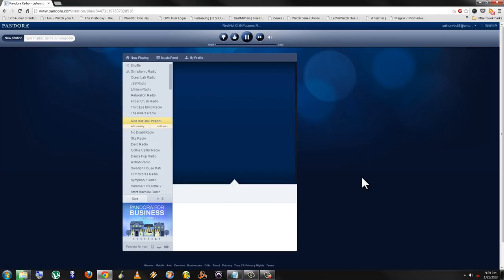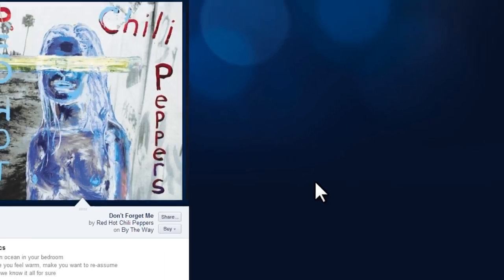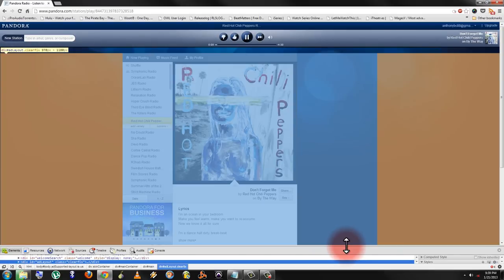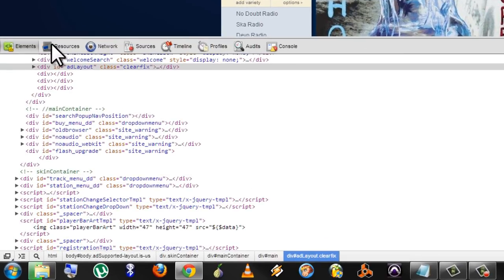We are going to right-click in the blue area and select Inspect Element. You can also press F12 on your keyboard, but since I have Firebug installed, it will only open that. Now let's make the frame on the bottom larger.